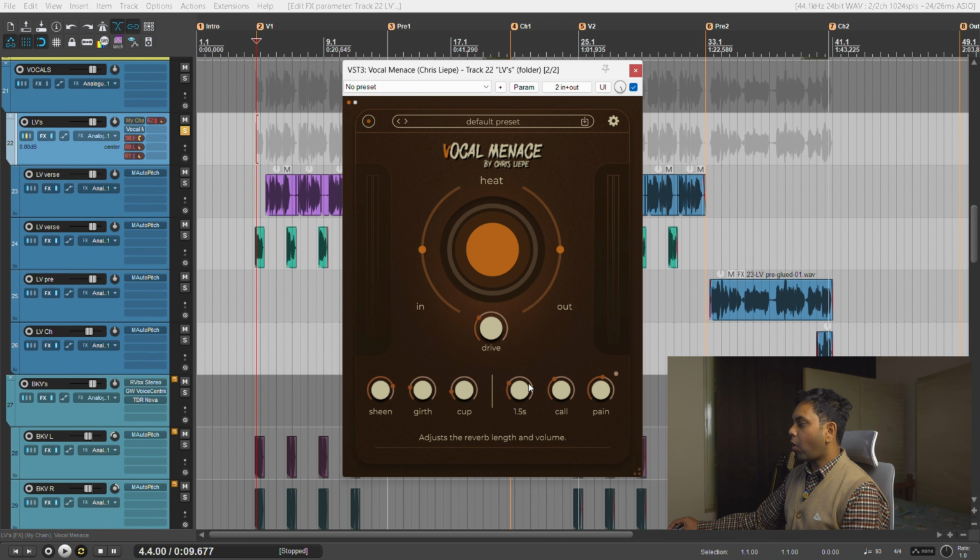So I'm using wash around 1.5 seconds. Call is at 38% and my pain is at 53%. Now what I'm going to do is compensate for all the gain I've added while using all these features of this plugin. And I'm going to do it with this output slider right here.